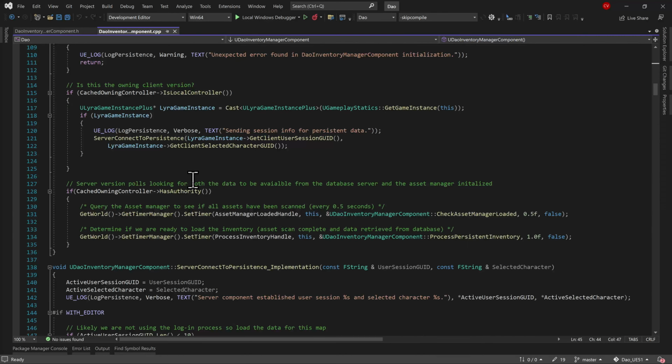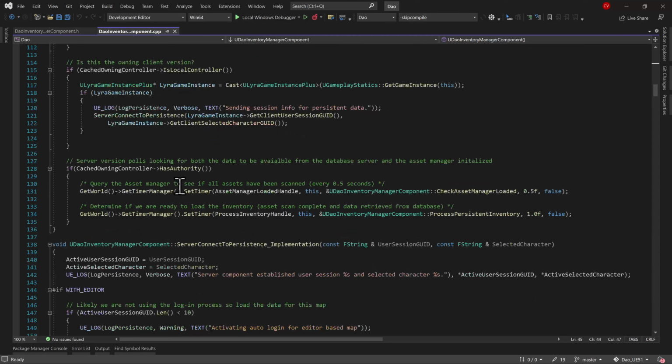Conversely, we check if we are on the server, and both can be true. If I'm hosting a game, I am both locally controlled for myself and I'm authoritative for everyone else joining my session. But think of those as two separate things. If I am the server and I have authority, then we simply fire off two timer events that are looping. The first one loops and checks to make sure that the asset manager is fully loaded, and that's looping every half a second. The second one kicks off and determines whether or not we've received the data we need from the database, and that's looping every 1 second.